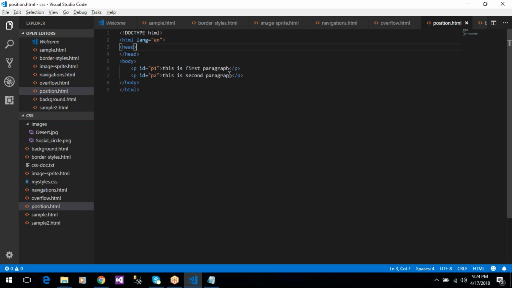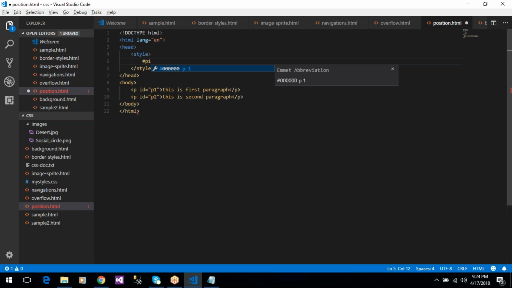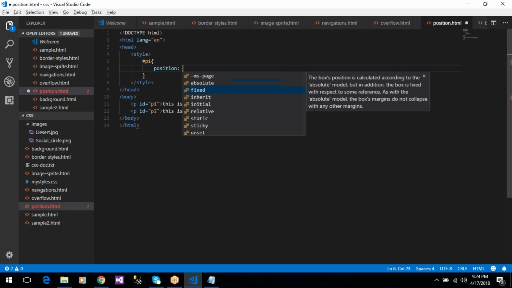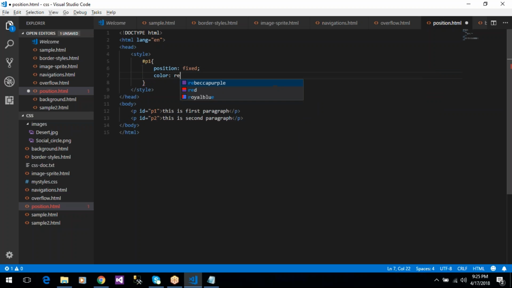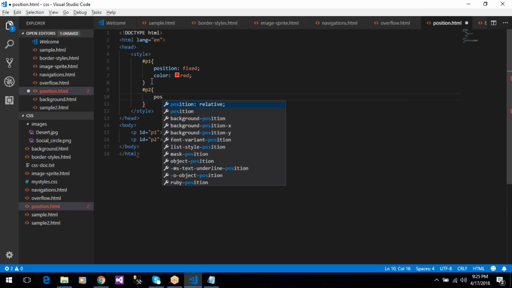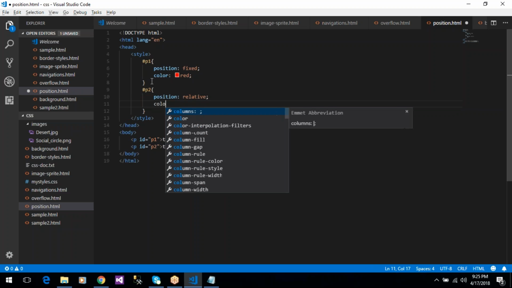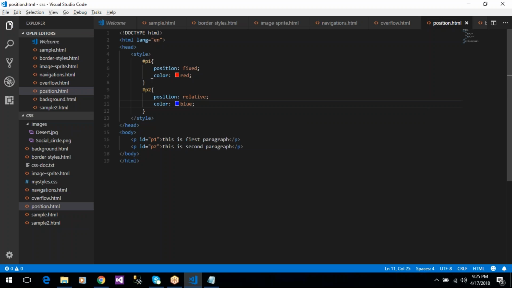So now we can write styles using the style tag. Hash P1, position is fixed, and the text color is red color. Okay, and the second one, P2, position is relative, and the text color is blue color. So now run this example.